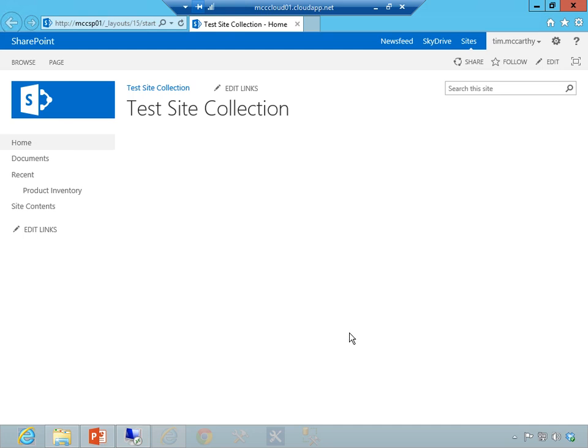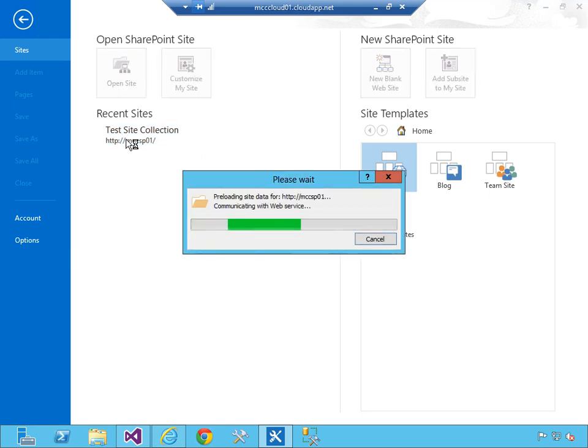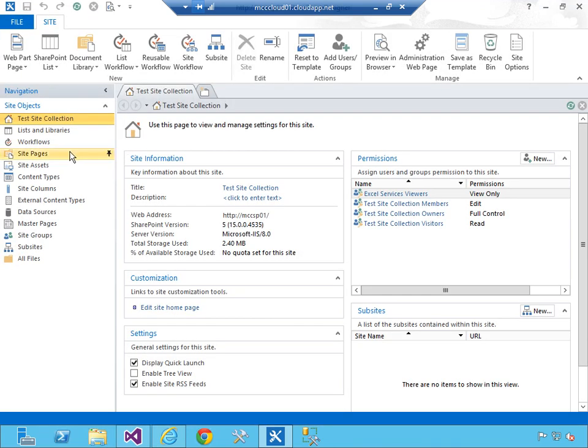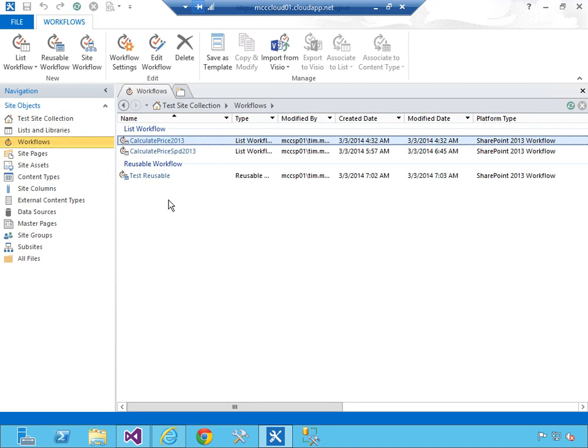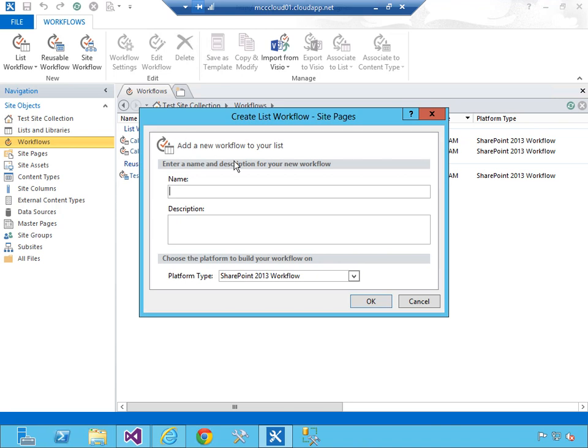Okay, we're back on our SharePoint site now, and what we're going to do is use SharePoint Designer just to make a really simple workflow, and we will make it on the site pages list. So what I'm going to do is open up SharePoint Designer. Open up our test site collection. And go to workflows. I have some that are already here. Just don't pay attention to those now, but we're going to create a new list workflow. And we will create it on the site pages library. And we will call it, let's see.